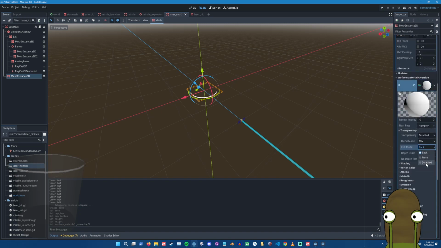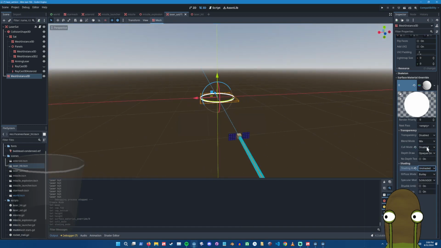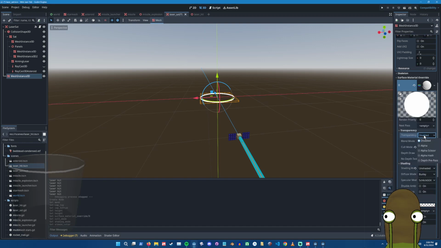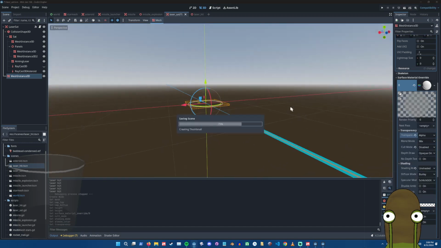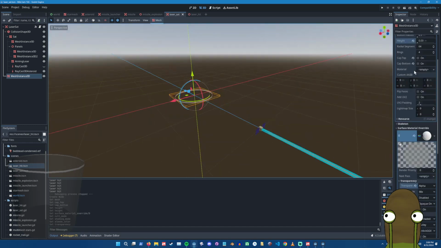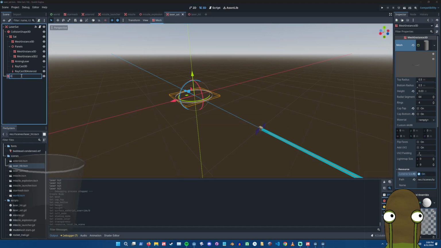Cull disabled, unshaded, albedo is going to be just some nice transparency. And I need to make this local to scene. Orbit mesh.